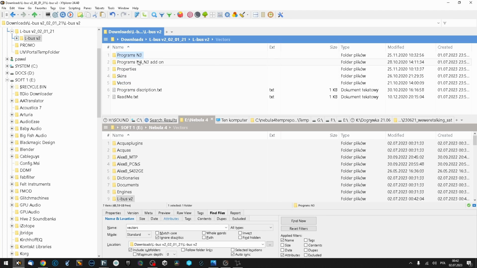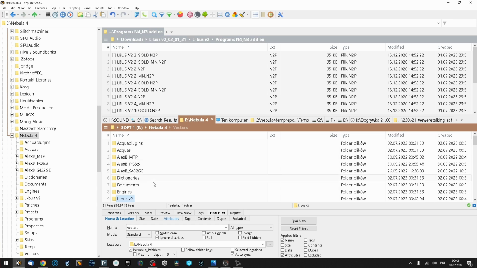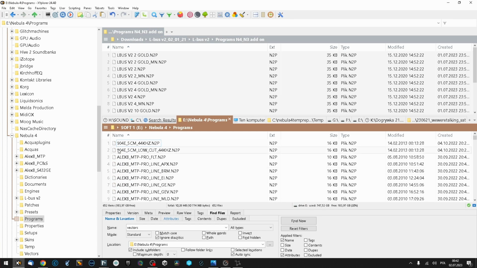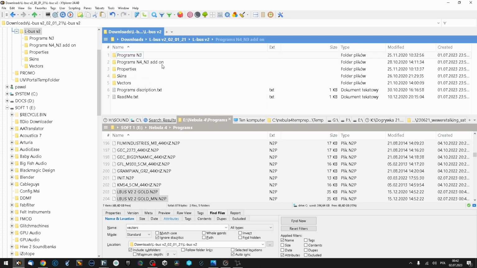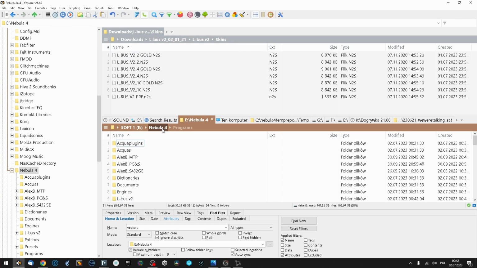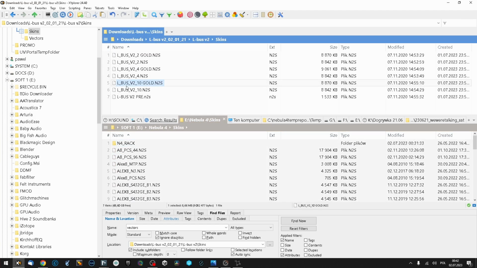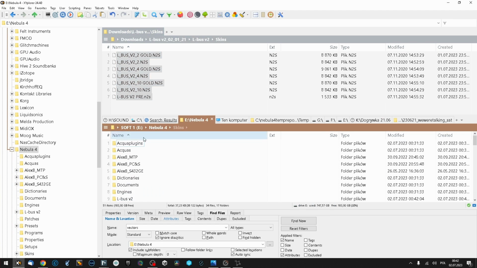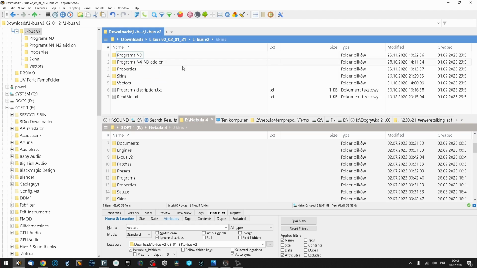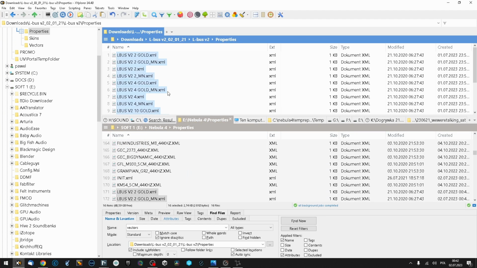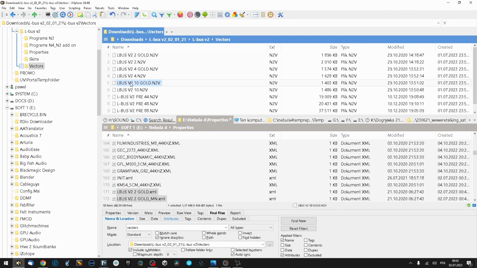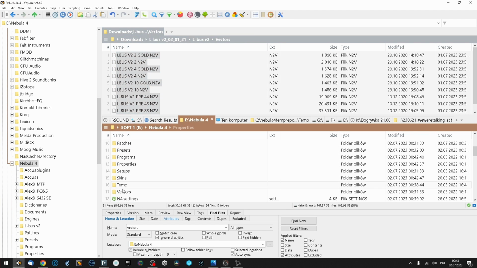And Nebula 3 programs are not of my interest because I'm already into Nebula 4. I open this folder, and I open programs folder here. I copy this here. Then I take skins. I copy the skins here. And properties, you're right, I have to copy properties to properties. And vectors to vectors.